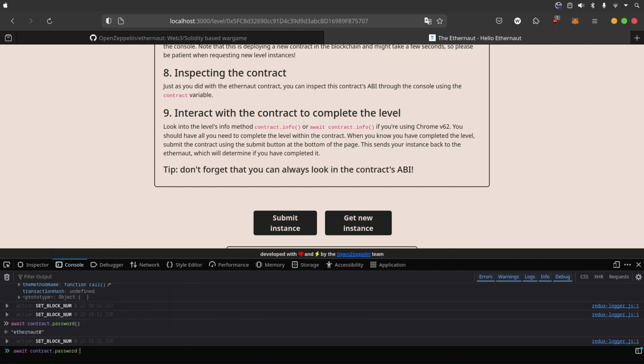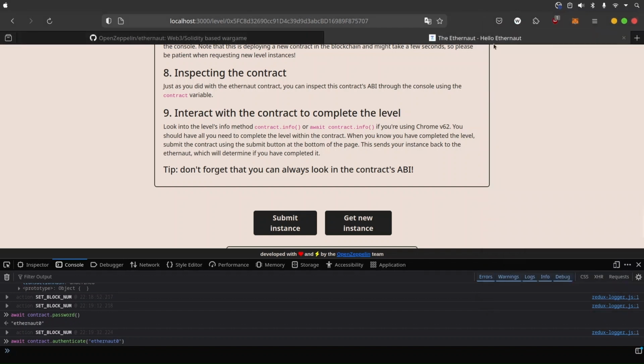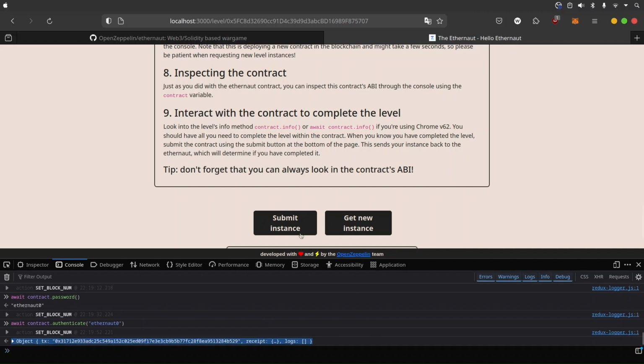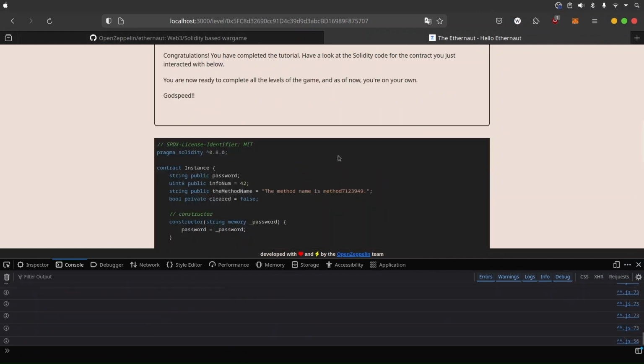We'll now just authenticate it with the password we received, and after that we'll submit this instance. Just wait for the blocks to be mined. We got a receipt, and now we can submit this instance too. Here we go. Yeah, we passed this level.